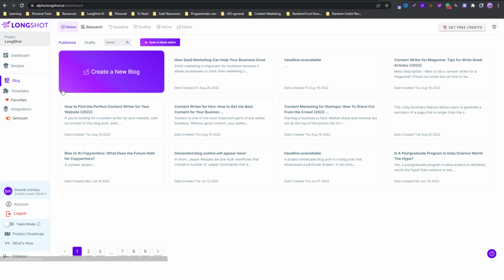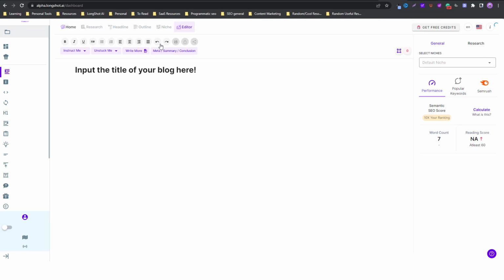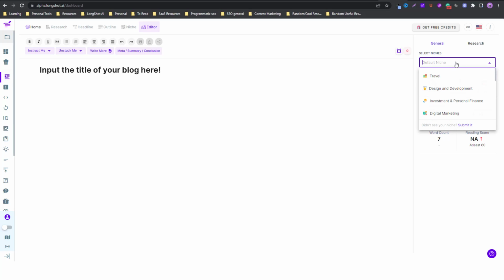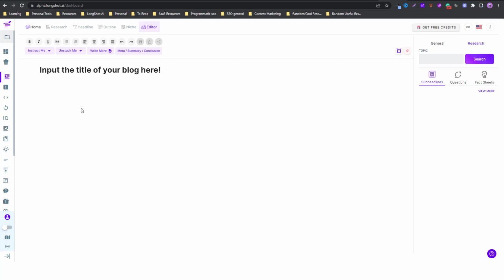In case you don't want to go through that, you can jump right away to the editor. There's not much difference except that you won't be able to research, generate headlines, outlines, but you can do that right over here. We have different features available. So yeah, you can select your niche. You can do your research over here as well. Of course, when you start writing, you can use these features. These are the features which are available inside the blog editor.